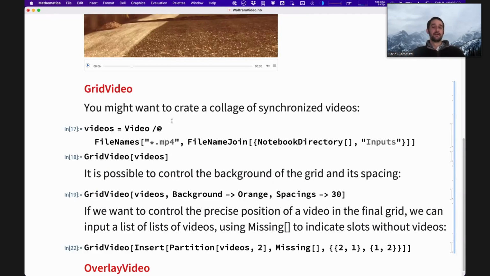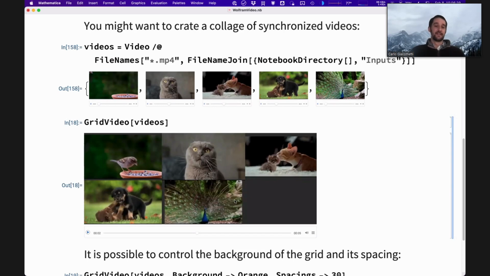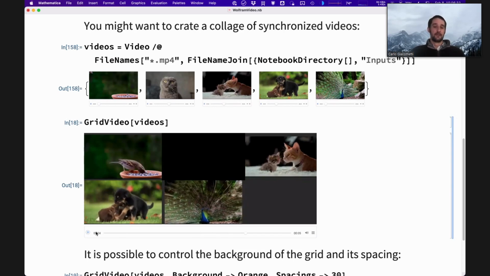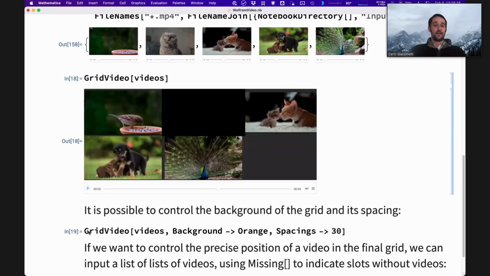GridVideo instead, the idea is that you can create a synchronized collage of videos. In this case, I have this set of videos in a folder. There's the cat that you can never go wrong with, other cats, some dogs. And with GridVideo, they are all placed on the same canvas and synchronized. And you can see how I can restart. And that works very easily. And there are options to control how this looks, like background and spacings, etc.